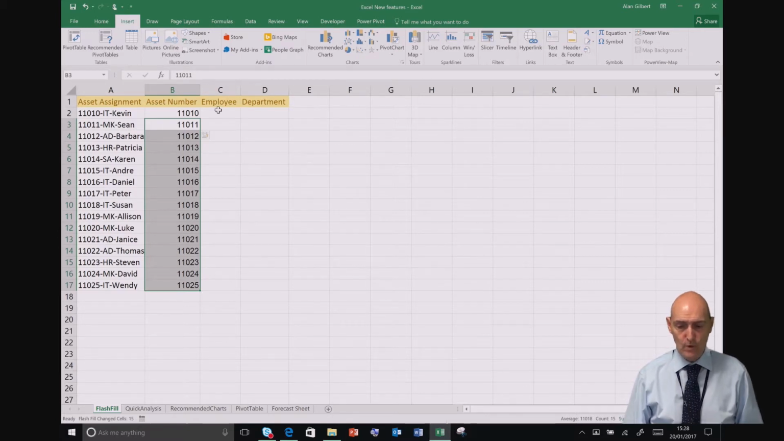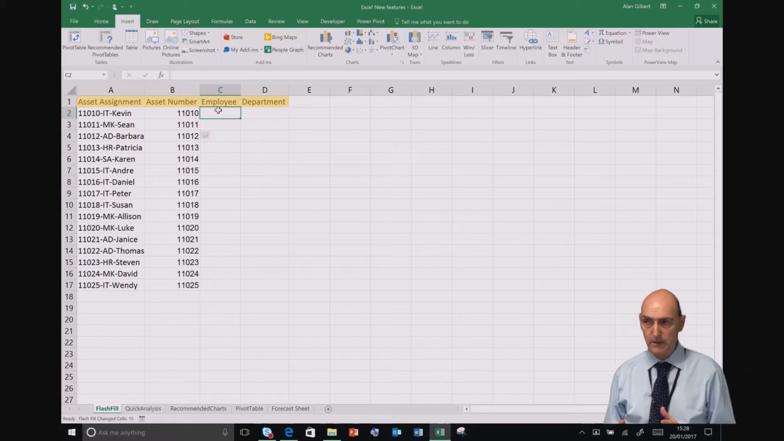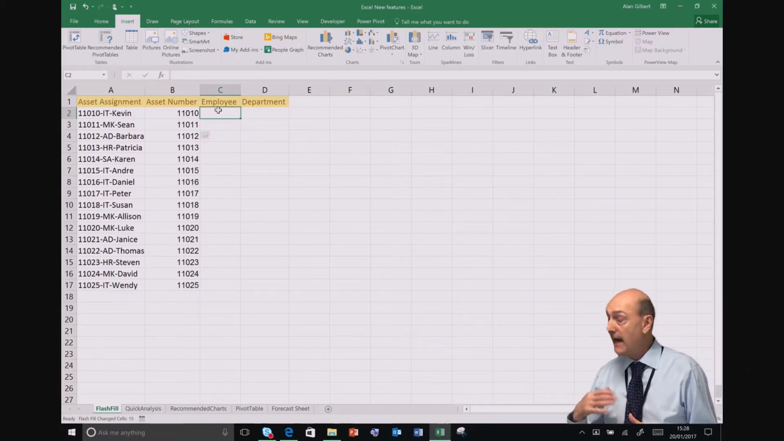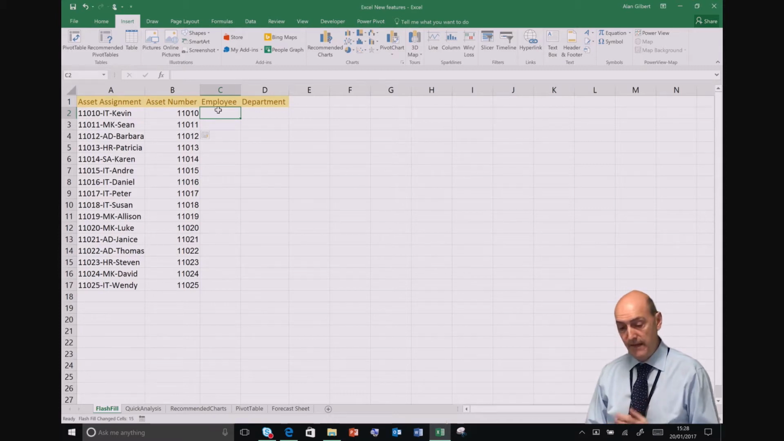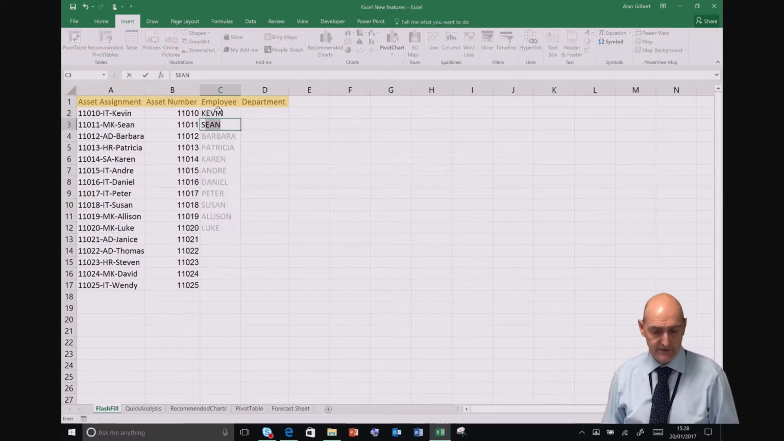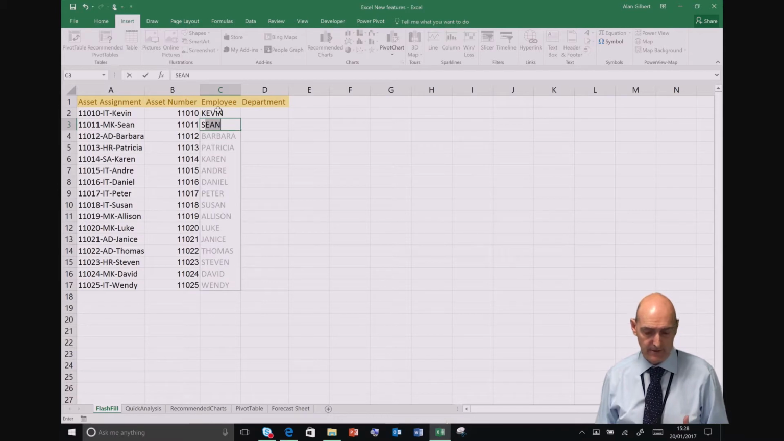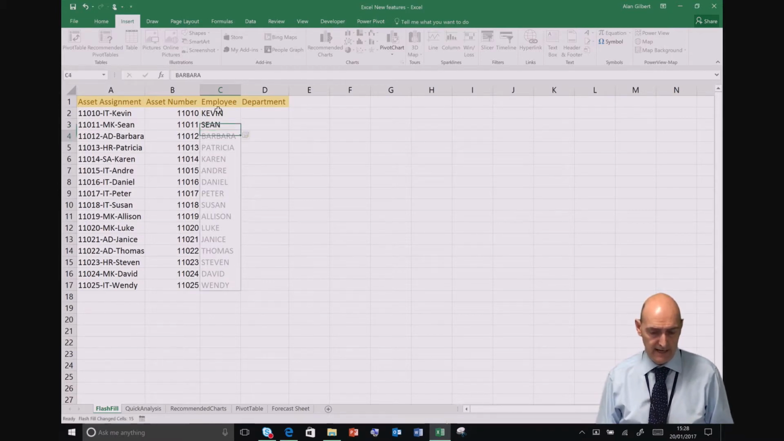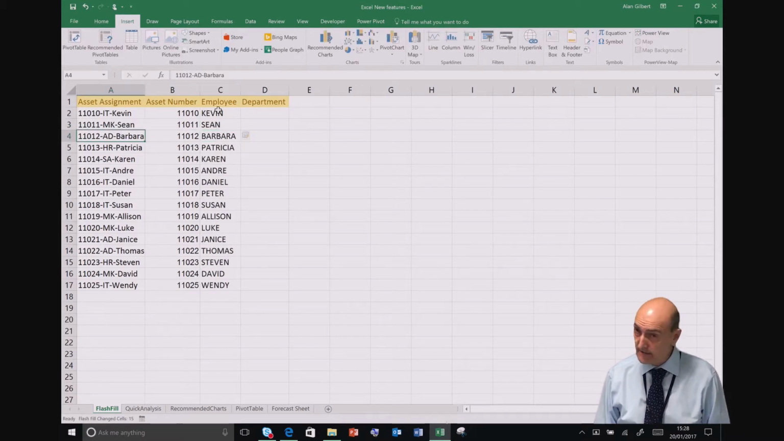So I'll just give you one more example. It will copy the caps that you type in. So if I type this employee name in capitals, it will copy that through. I've got Kevin. I'll type Sean with a capital S, and you can see they're all capitals. So however you type it, it copies. And then we go Flash Fill. It's not linked. If I change it there, I don't think it's going to change there. It's just a replication of that data.